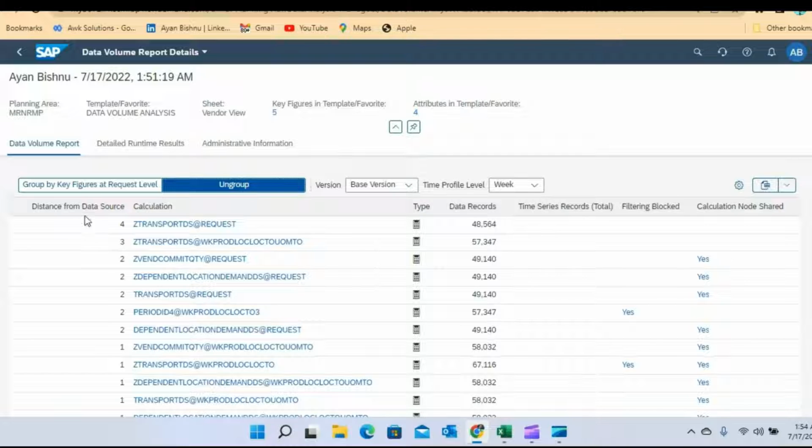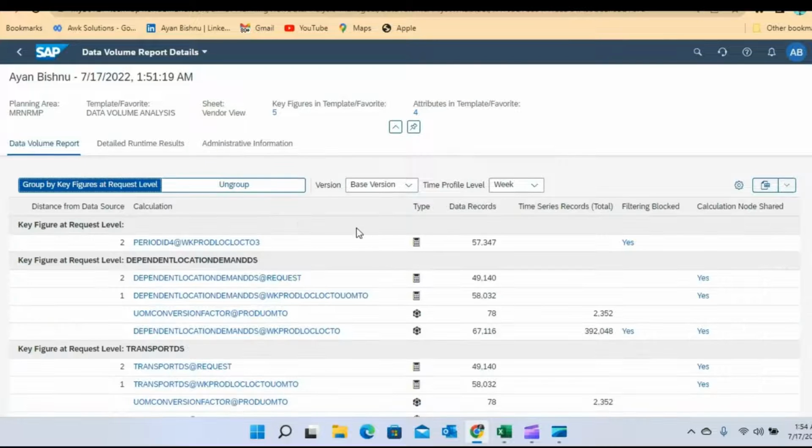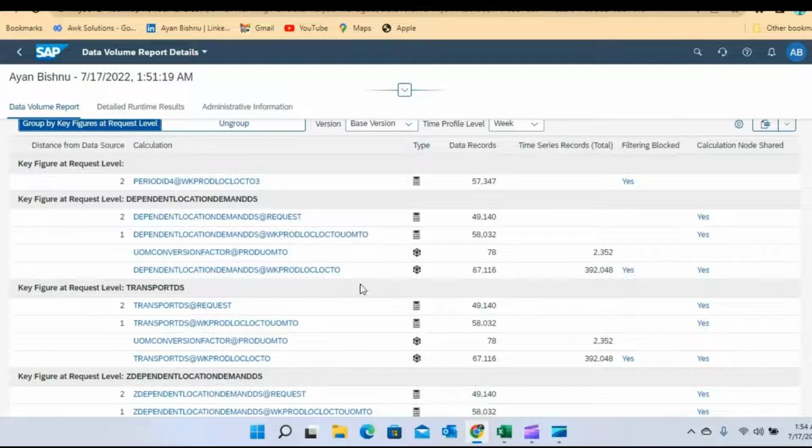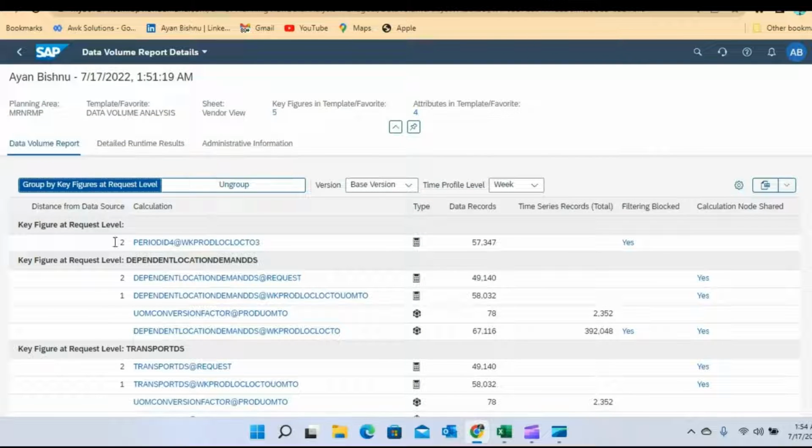Although personally I like the other view because it gives me a more holistic picture of how the calculation at each key figure is happening, what are the dependencies of the interim calculations, and what dependencies this key figure has on any other key figure for getting the desired output. So if you see here, first we can see that there is a filtering block at the period ID 4, which is the calendar week level.